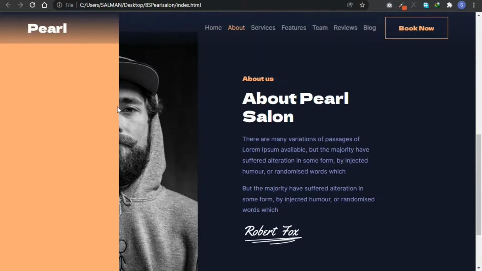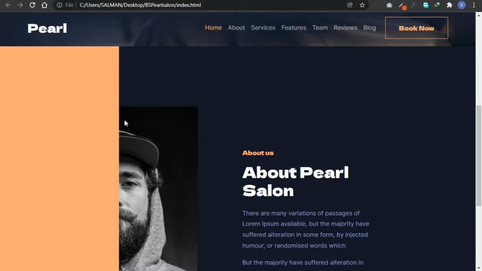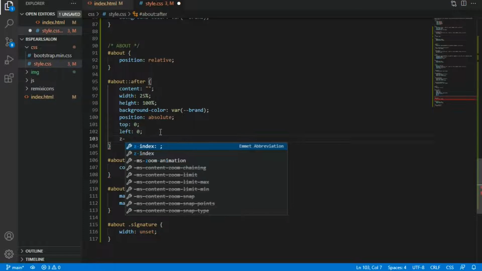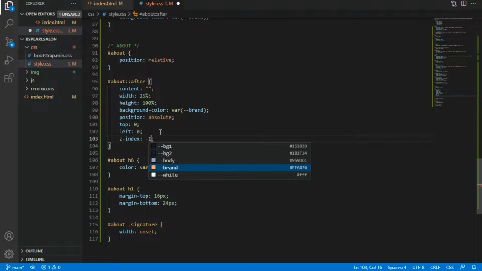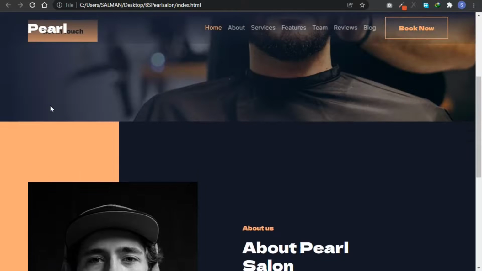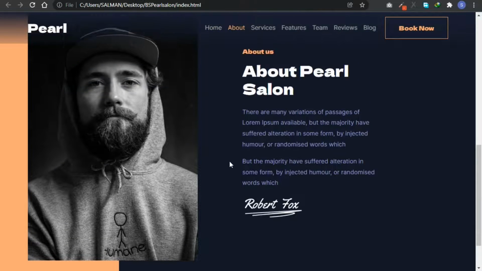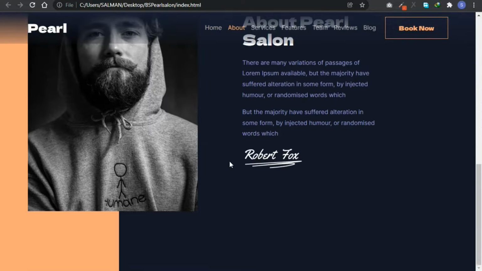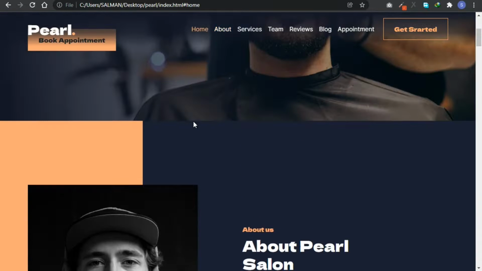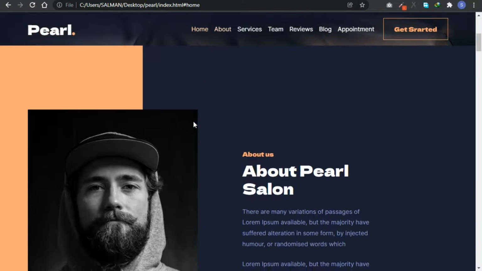So we have this background. Now I want to place the background underneath the image. So for that I'm gonna set the z index to -1. Save it and refresh. Okay, so as you can see, this is looking now awesome. Perfect. So I will design a service section next, so I'm gonna do that.